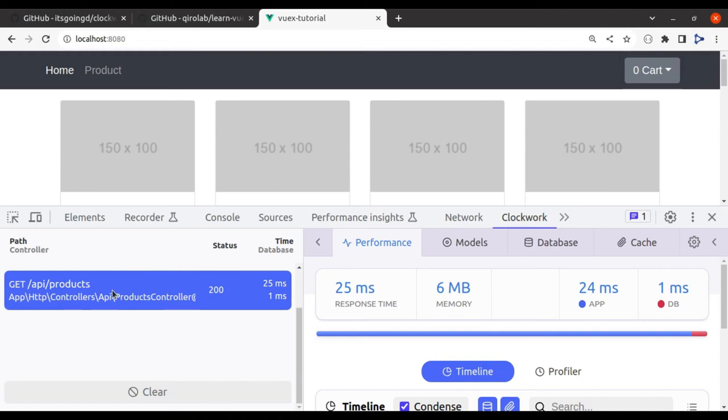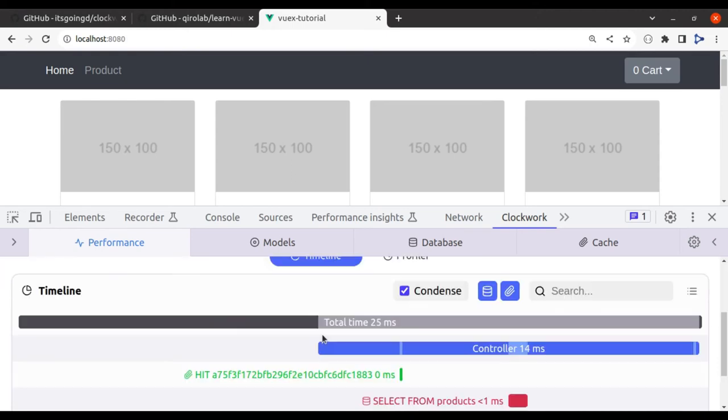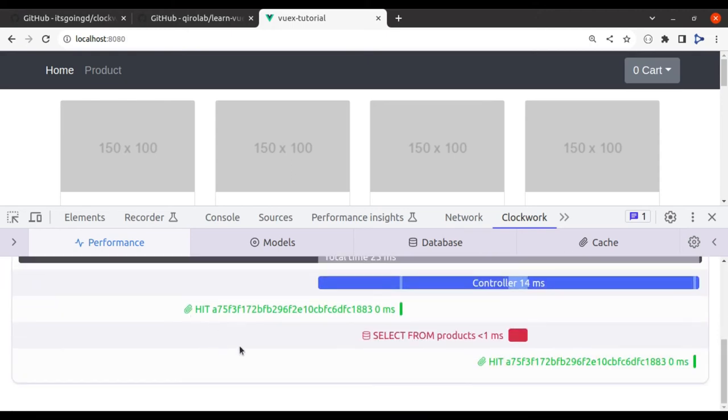And on this side, it gives the information about the request we made when we loaded this app, the GET request on API products, and this is the controller responsible for this request. On this side, we can see the insights of the API request. Here we have a tab for API performance. It took 25 milliseconds for this request, and 24 milliseconds took for the app, and 1 millisecond took to fetch data from the database. And this is the timeline of the request.